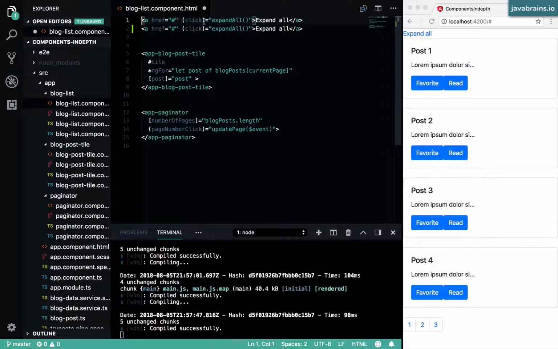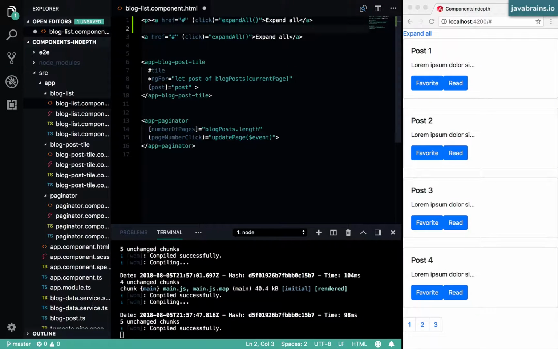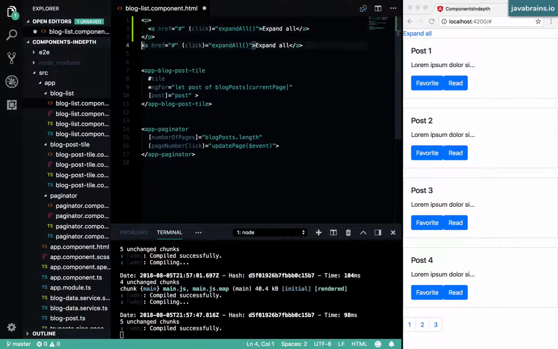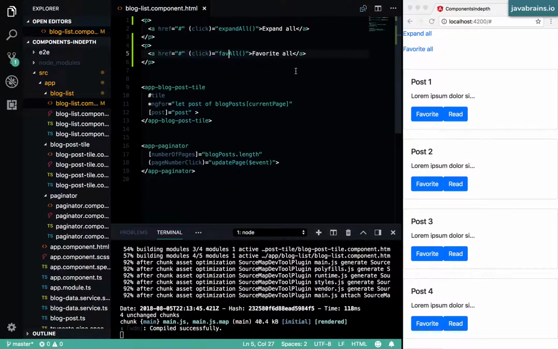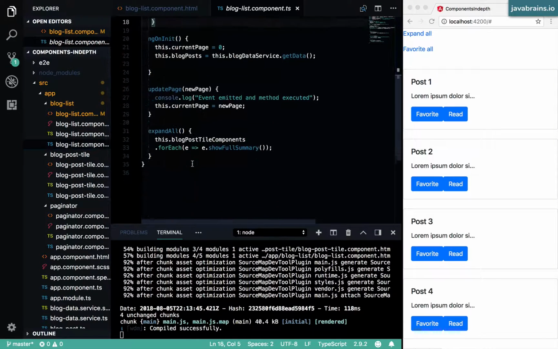I'm going to create, let's put these in a paragraph so that they go to two different lines. And I'm going to call this favorite all. And then what this is going to do is mark all of these as favorites. So I'm going to go to the component and create that function.